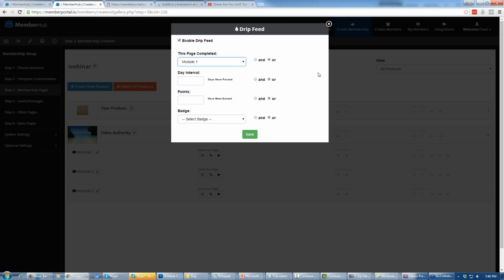Okay? And we've got some cool options. You guys saw me make that post in the Facebook group. So you'll be able to either hide the modules that haven't opened yet, or you'll be able to show them and there will be a little unlock thing or a little lock thing saying that they're locked. Okay? We started that yesterday. So I can also say, okay, when module one is completed and 3 days have passed and they've earned 200 points and they've earned this badge, then move them to module three. You have complete control what you want to do, okay?